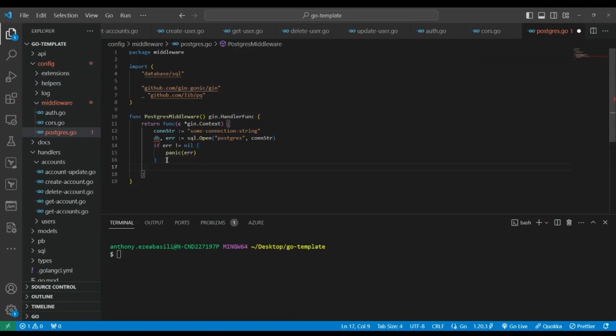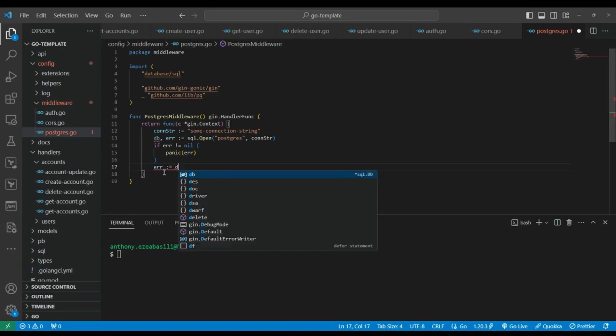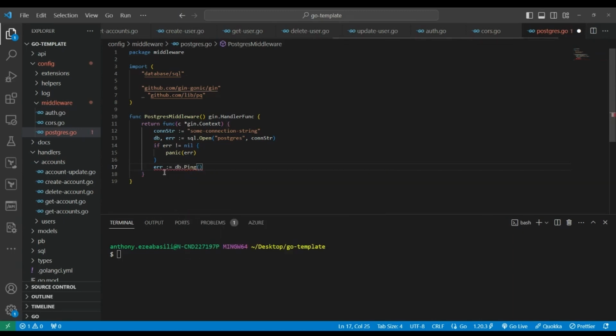So we have our DB, and here you could, I don't know, do whatever. Let's just say we want to ping the DB. We can do something like ping. Now error. And we handle our error.